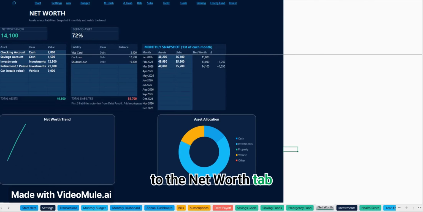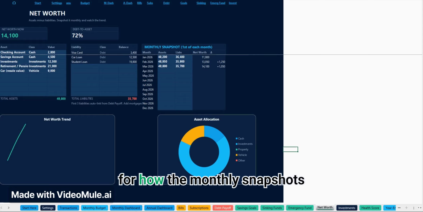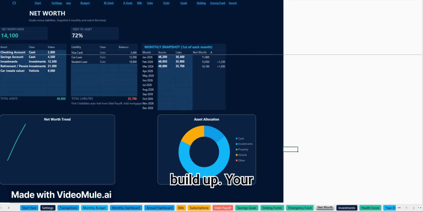Switch to the Net Worth tab to see how assets minus liabilities are being tracked over time. Hover over the net worth trend chart to inspect the line and get a feel for how the monthly snapshots build up. Your debt and net worth details are now part of the bigger picture.